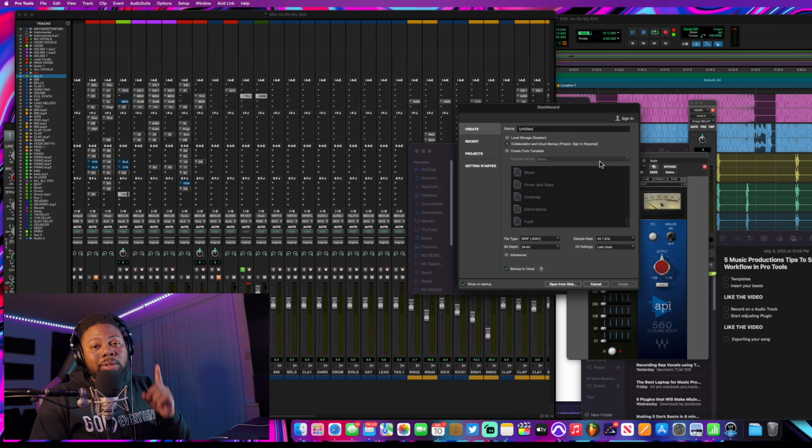Number 1, use templates. Okay, I use them all the time, even though I mix and master on the daily and stuff like that with other people's songs and all that. Use templates. I use it all the time, even on paid sessions. Say you use my personal template that I have. It's in the link in the description. I highly recommend it. You'll get high quality vocals in a short amount of time.